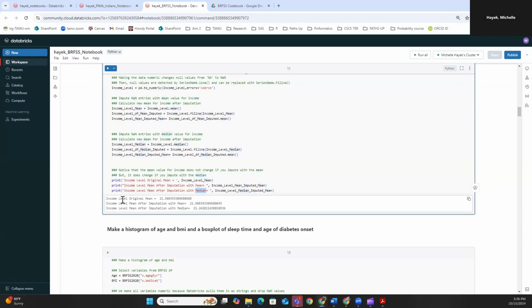We're going to print the income level mean after imputation with the mean value, and then after imputation with the median value. After running this, we can see that the income level original mean is 21.5. The income level mean after imputation with the mean is 21.5, which is similar to what it was previously. And then after imputation with the median, we can see that this value changed a little bit. So again, depending on the goal that you have, you might want to consider imputing with either the mean or the median.